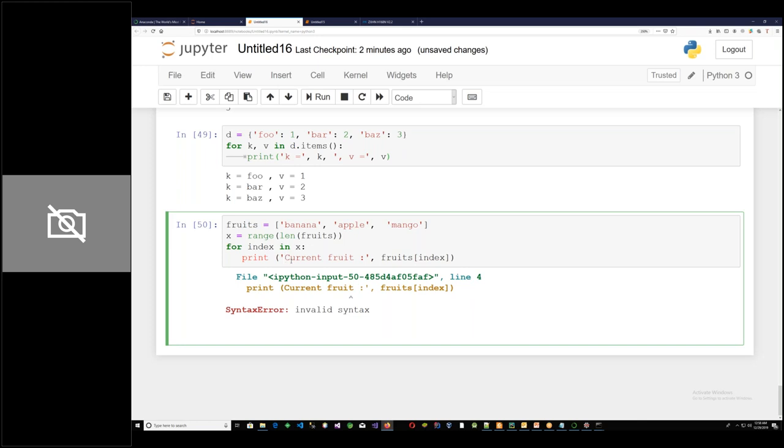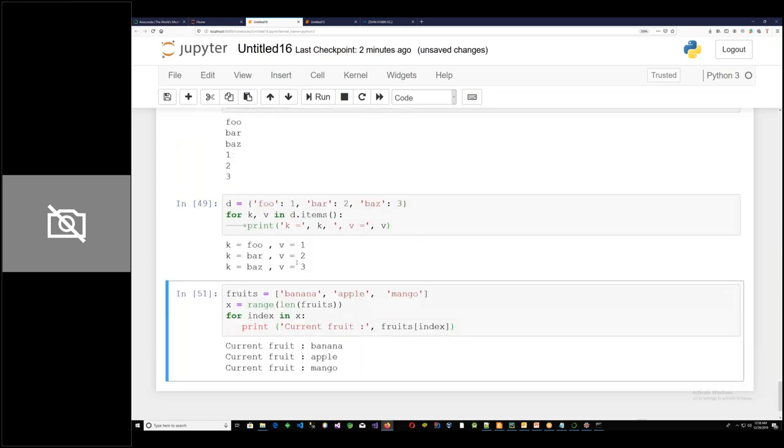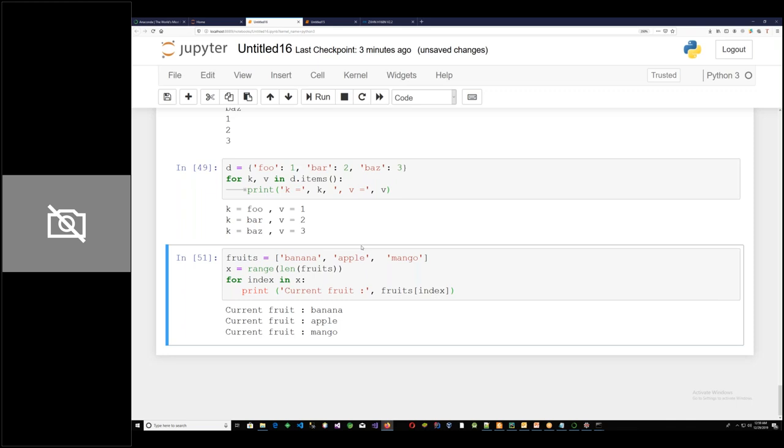Okay, we missed one comma here. Can anybody tell me what has happened here? Let me tell you. Fruits have length 1, 2, 3. So we find the length of the fruits list, and then we convert it into a range. Fruit is a list, we find the length, and then we convert it into range.